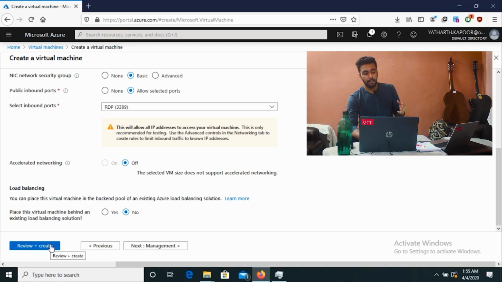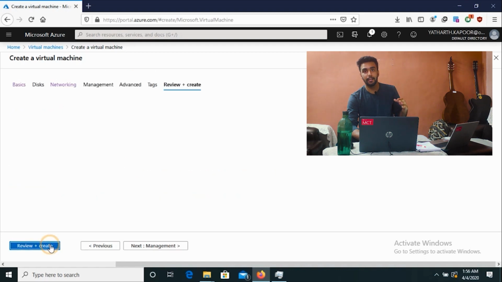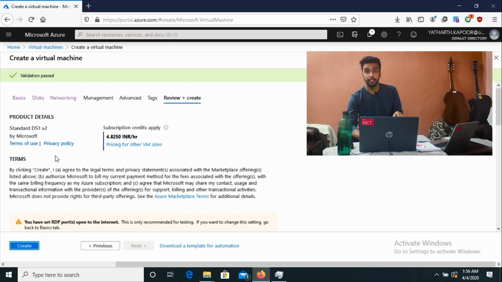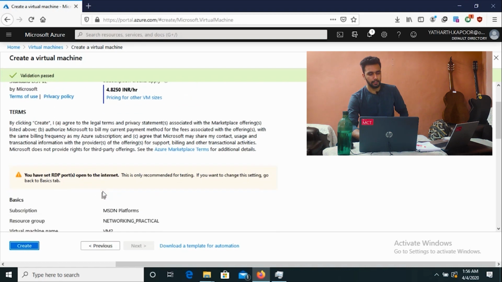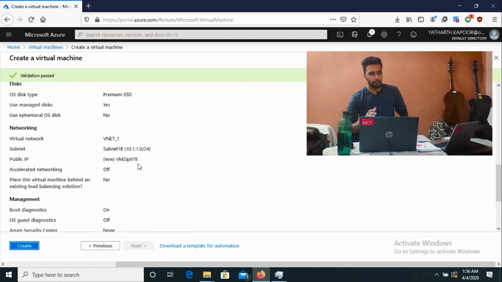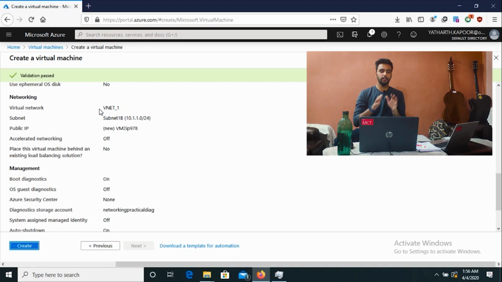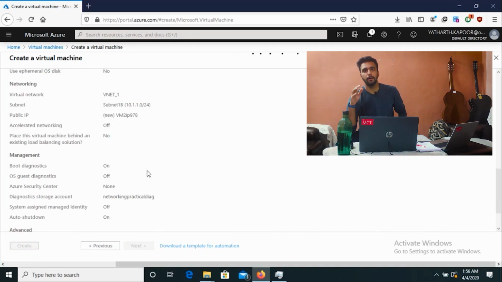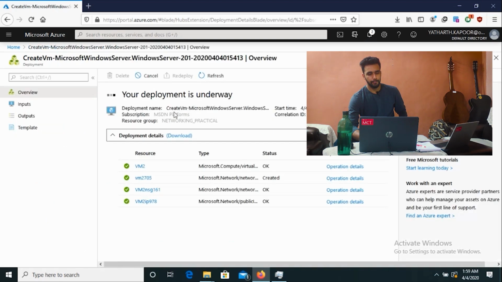Whenever you do a review and create, don't forget to click the create button. Otherwise, again, you will think your machine is undergoing deployment, but it would just review and validate it, right? So yeah, you see the create button right here. Press the create button after checking what's up with the virtual machine. You can see it in the networking, VNet 1, subnet 2, right? That's exactly what we wanted. So next thing what I'll do is I'll just press the create button right here. Okay. So yeah, deployment is underway.